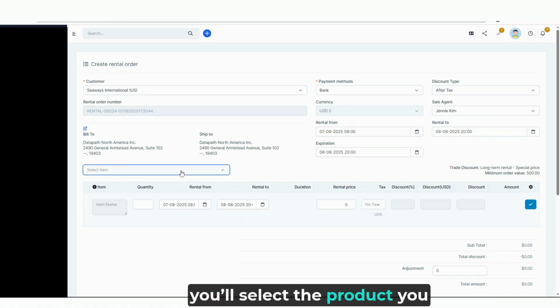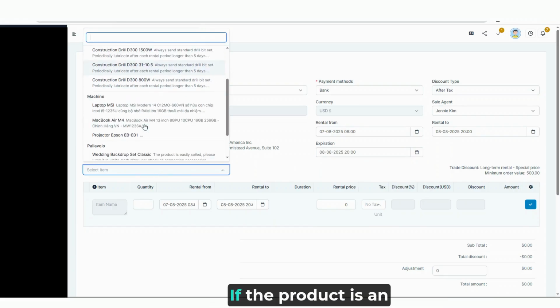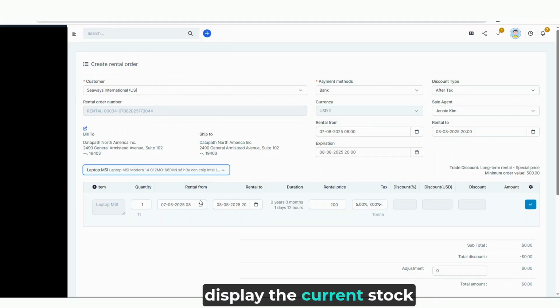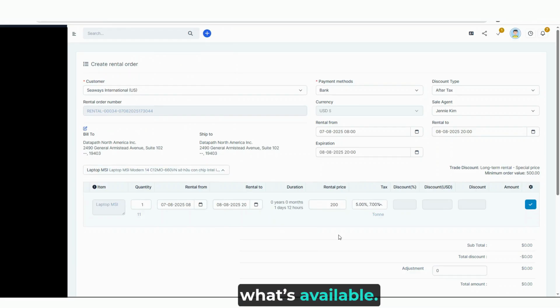Next, you'll select the product you want to add to the rental order. If the product is an inventory item, the system will automatically display the current stock quantity right below the quantity field, so you can easily see what's available.